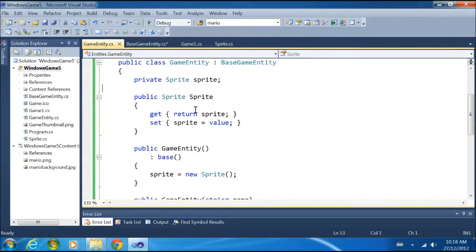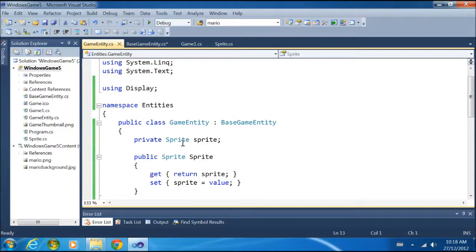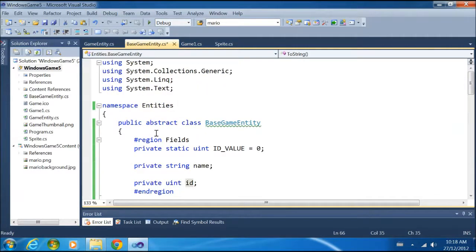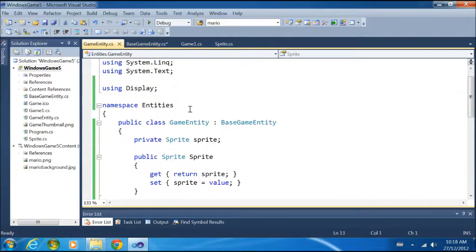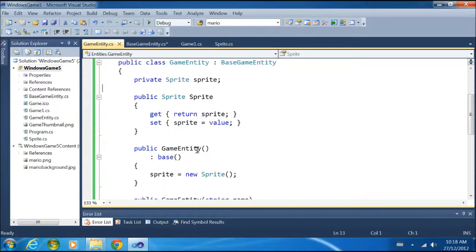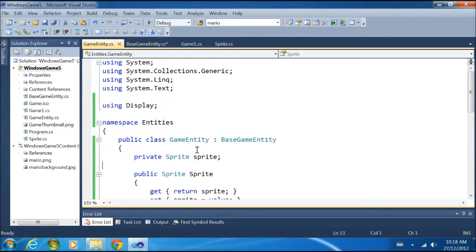It will become a little clearer as it comes along, but basically the only thing you have to remember in inheritance is 1, abstract classes cannot be instantiated, and 2, derived classes contain all the information of the base class.